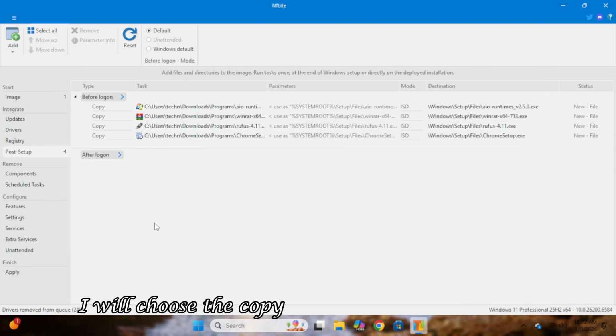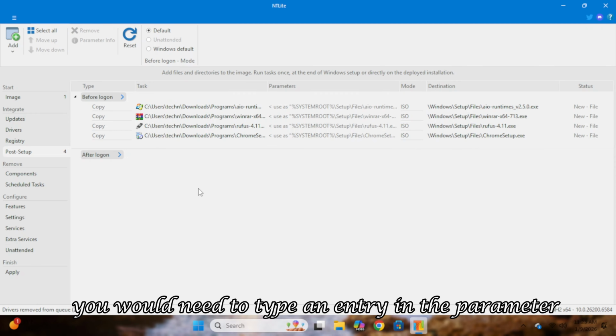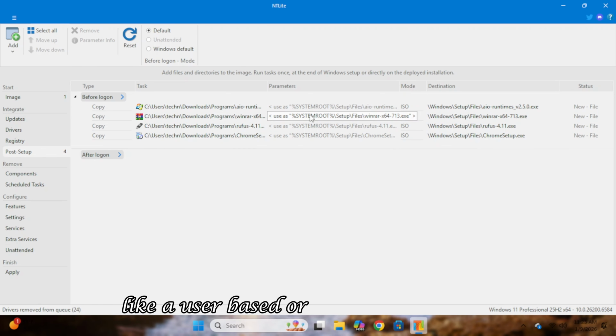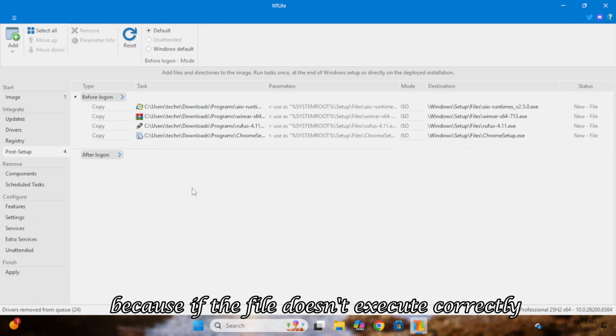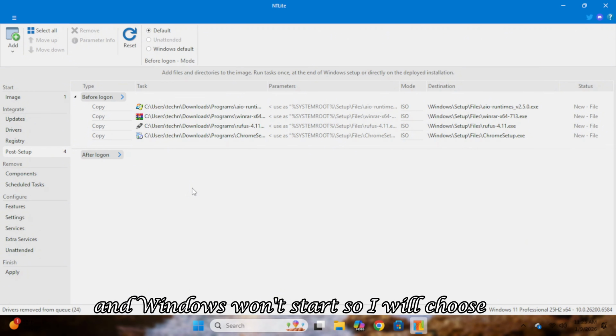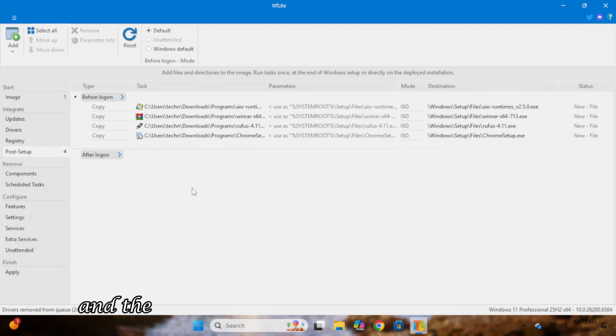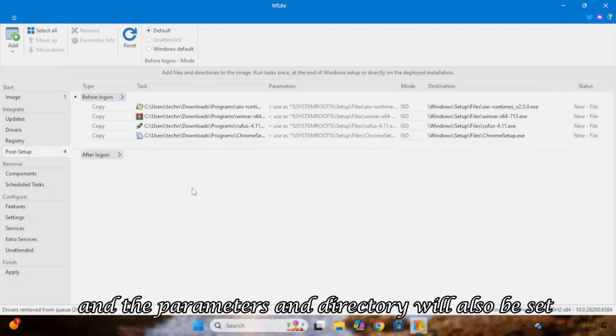I will choose the copy option because to run them, you would need to type an entry in the parameter, like a user-based or registry-based entry. It's up to you, but there is a risk in this, because if the file doesn't execute correctly, you can get a blue screen error and Windows won't start. So I will choose copy, and it will automatically be placed in the before login section, and the parameters and directory will also be set.